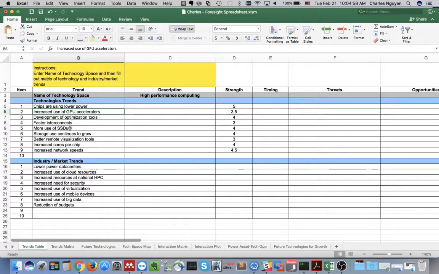So these are technology types of trends. These are actual trends that are technology focused. The second batch down here are the industry and market trends. So if you were to look at this, there's an increased security need, bigger increased use of big data, etc. So once again, everything has a vector to it. And that's what makes it a trend.